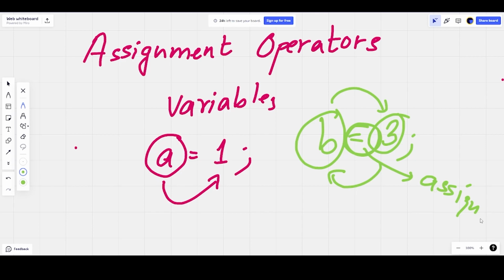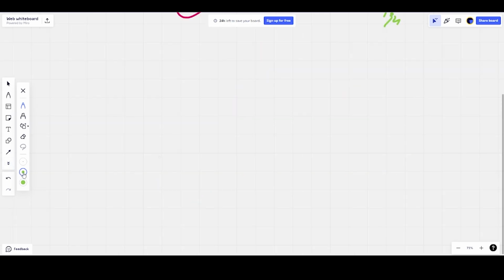Similarly, we have different kinds of assignment operators in C++. Let me write all the assignment operators so that you can get an idea about it. The first one you have already seen, which is the equal to sign, by which we can assign something, for example, a value to a variable. Then we have the addition assignment operator. Now, what is this? This is something new.